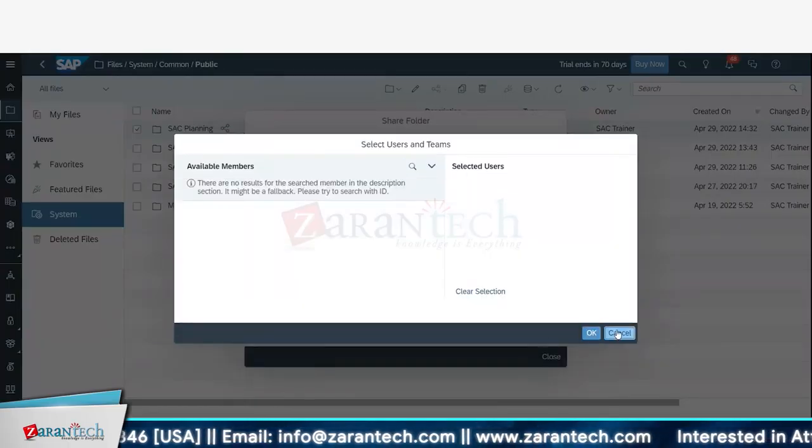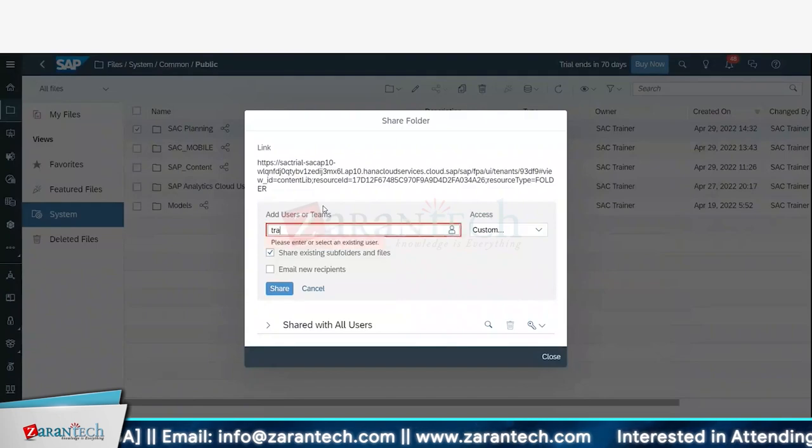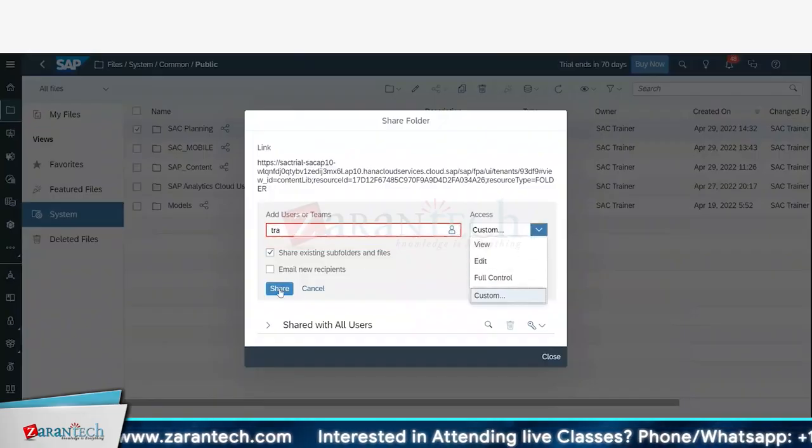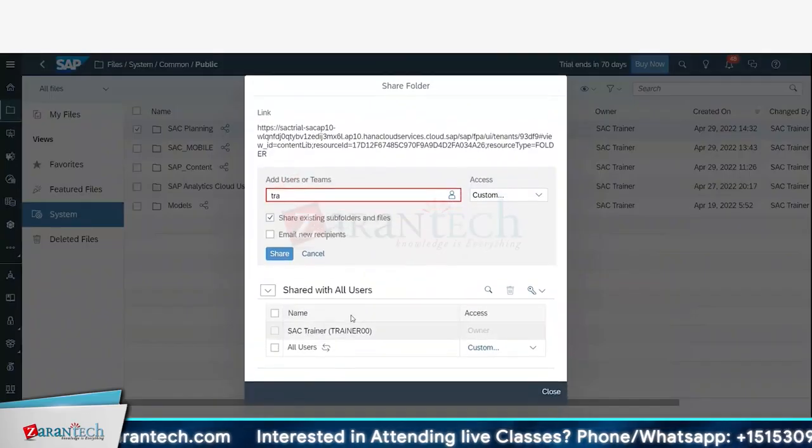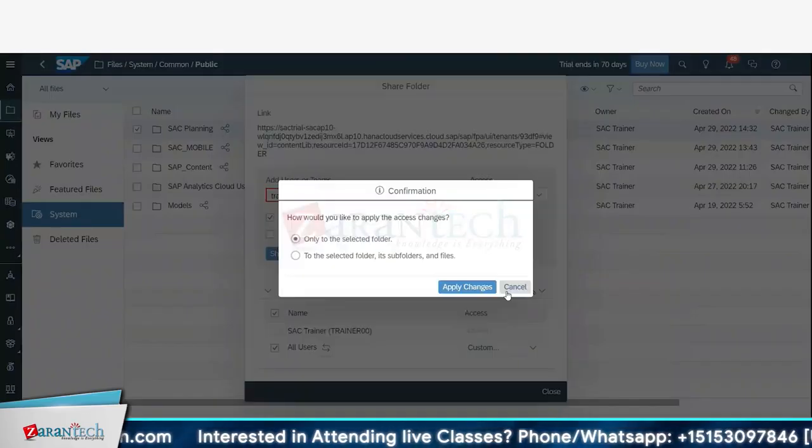Okay, I don't think I have. Basically, whenever you type here, in case the username matches the typing pattern, it will come up here and you can select. Once you select the type of access, you click on share, and you will be able to see it here. Maybe I will delete this as of now.